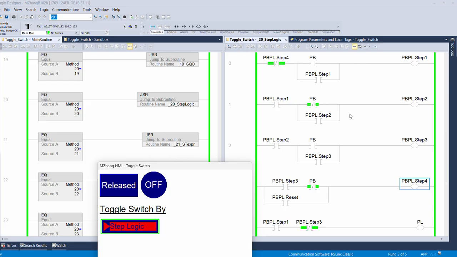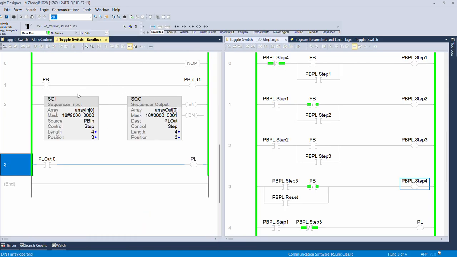Before we talk about this step logic, you may already see some shadow of its design. If you remember, maybe I can show you again. From before, Rockwell has the instructions SQI and SQO. SQI checks the input array, to check all the conditions. You can see here I even use the same tag name, the controller, as a step. The position is basically the step number.